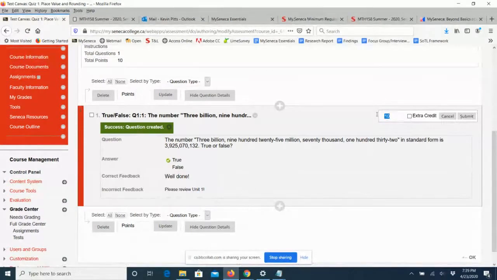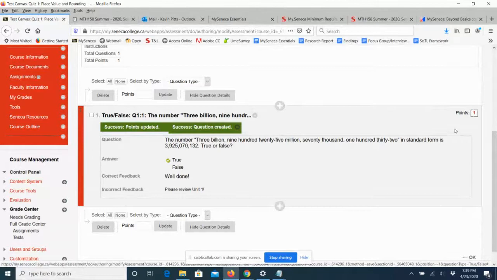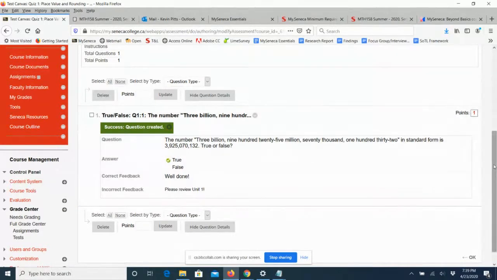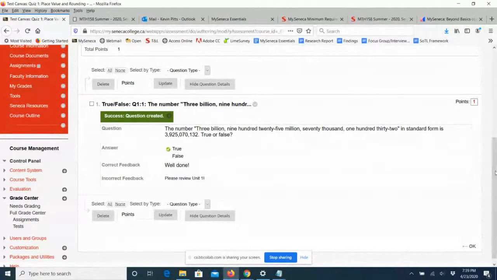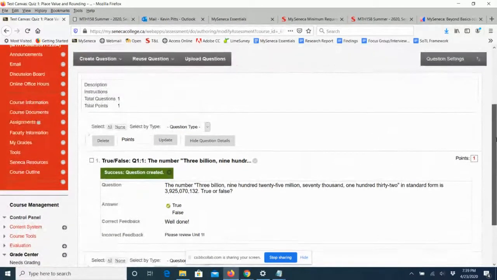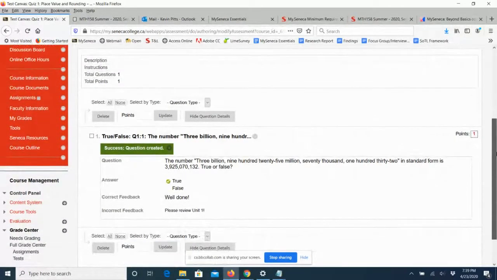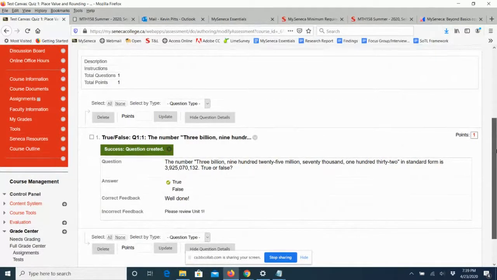Whoops, I forgot to submit. So you have to click 1, submit, and that'll change the points. That's one area where you need to pay particular attention to make sure your points for your questions are within the range that you've set. So if you forget about it, you could have a true-false question worth 10 points. All the other ones are worth 1, which just throws it off balance there. Okay, so I've got a true-false question, no problem.